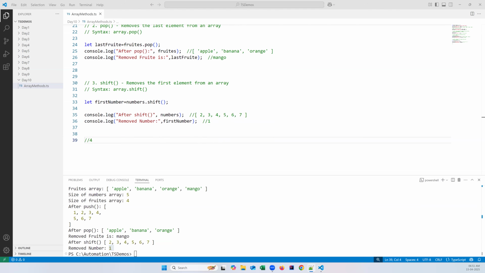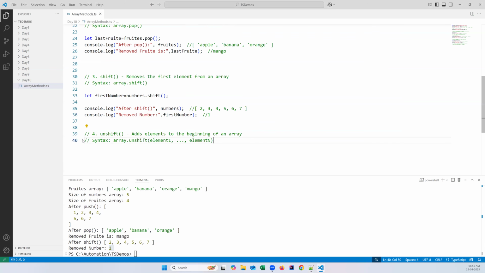The unshift method adds elements, single or multiple, to the beginning of an array. So what is the syntax? Array dot unshift. You can put all the elements separated by commas. Okay, let's go and try unshift.